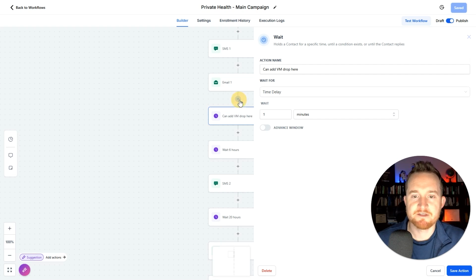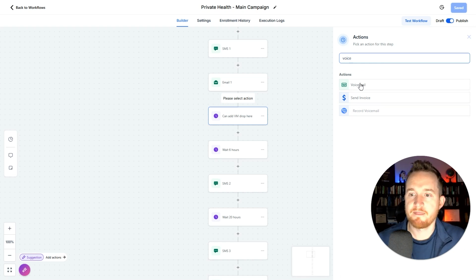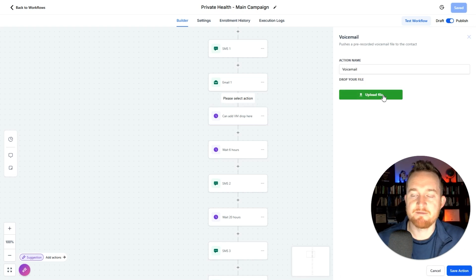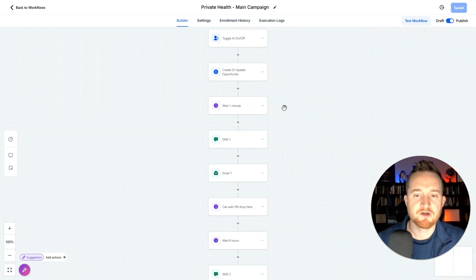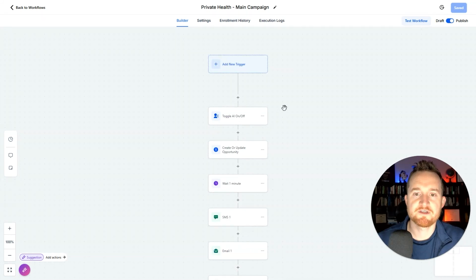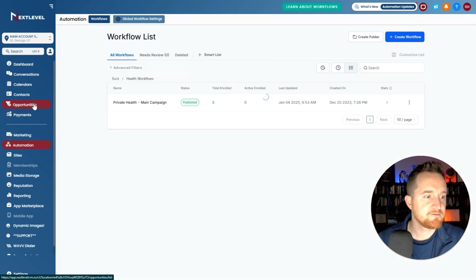But basically just add an action, type in voicemail, and you can drop an MP4 file right here so that you can leave a voicemail drop for your prospects. Really nice thing to do. But go through and look through all the text messages before you start this. And then again, if you need a trigger, we can help you with that, or if you know how to set it up, that's great too. That's the main campaign.